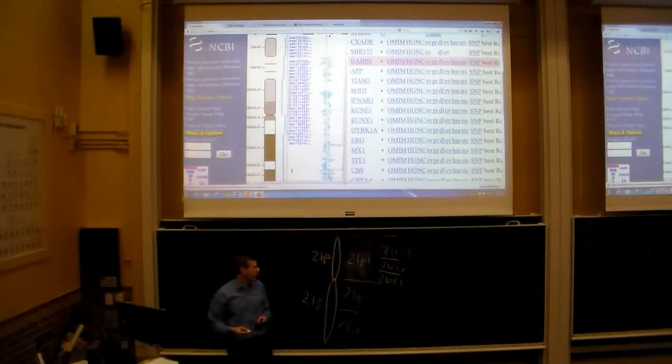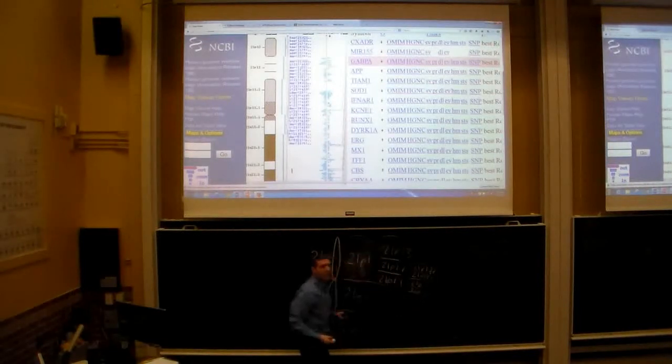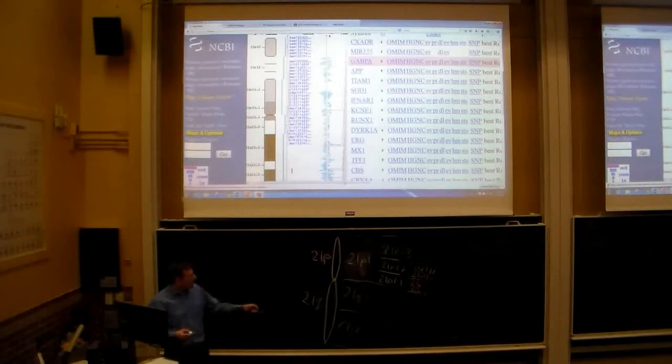And those may have further subdivisions. So maybe 21p 1.1 is broken down into 21p 1.11 and 21p 1.12, and maybe 21p 1.2 is broken down into 21p 1.21 and 21p 1.22. So that's basically how you read these kinds of coordinates, and each digit you add is breaking it down to a finer level of detail.